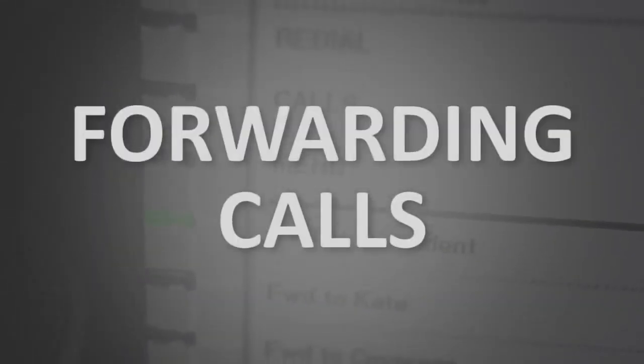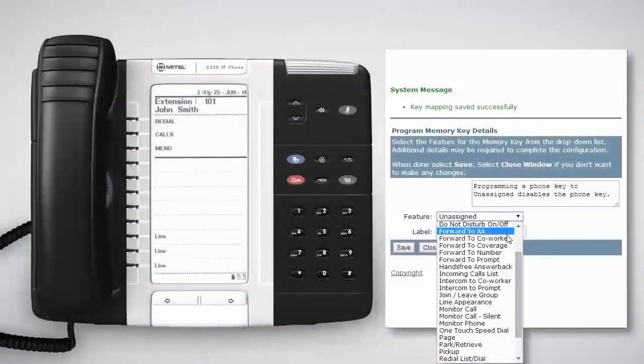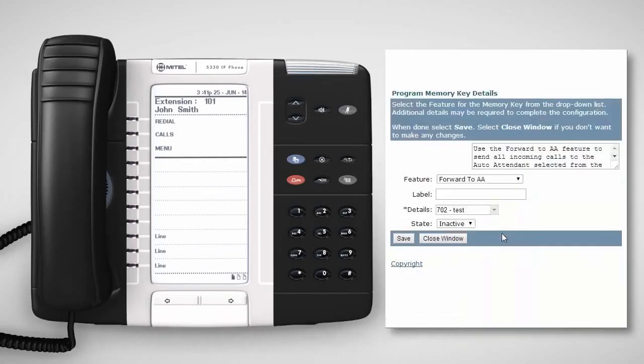You can program keys for automatic forwarding to an auto attendant, a coworker, call coverage, a program number, or a specific number you enter at the time of activation. To enable this function on your handset, select the appropriate option from the feature list inside the portal, give it a label, which will then appear on your handset next to the key.